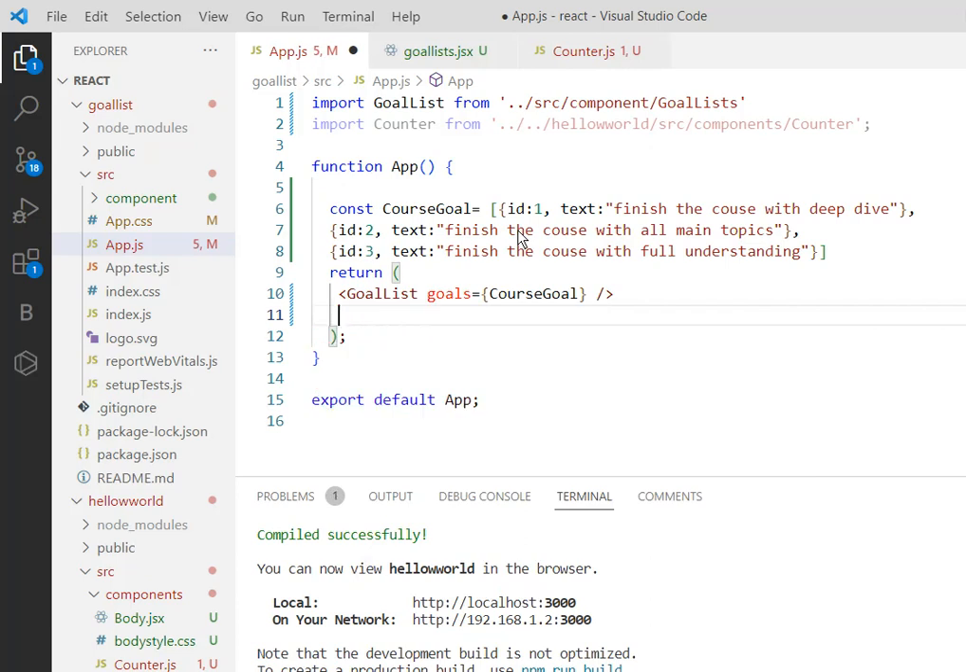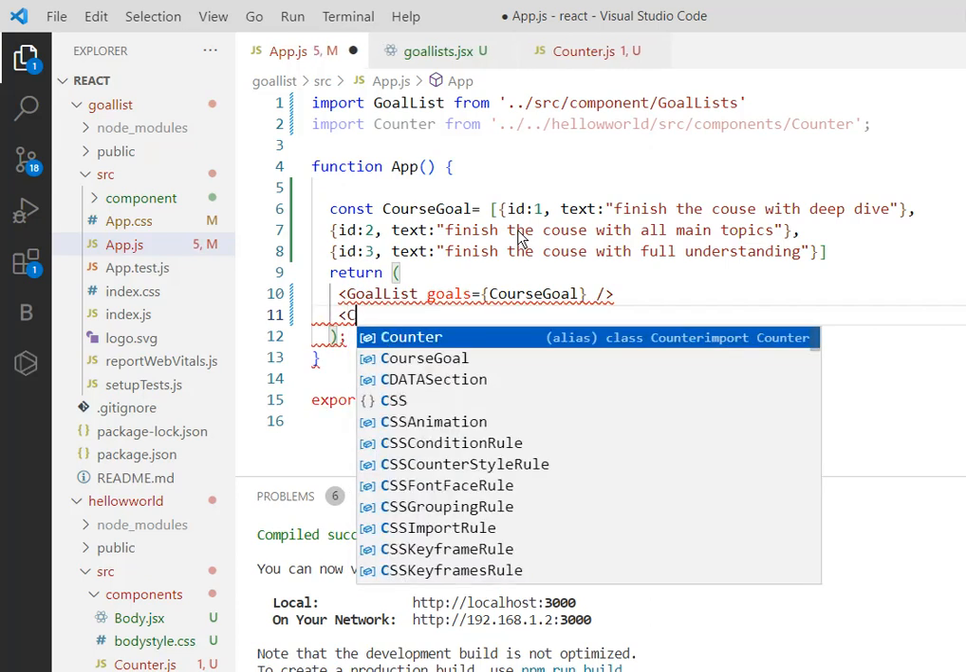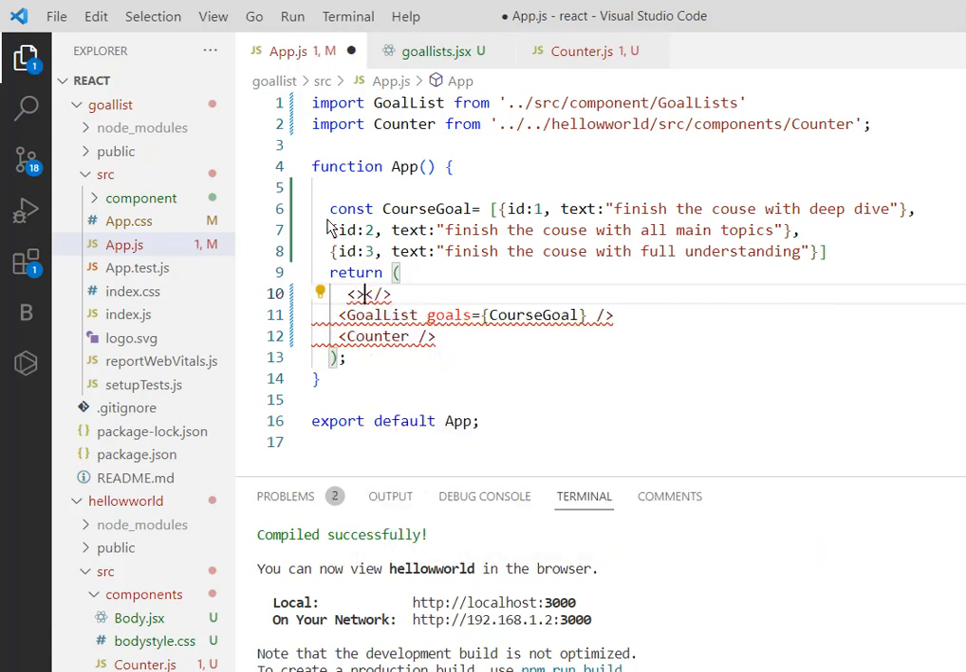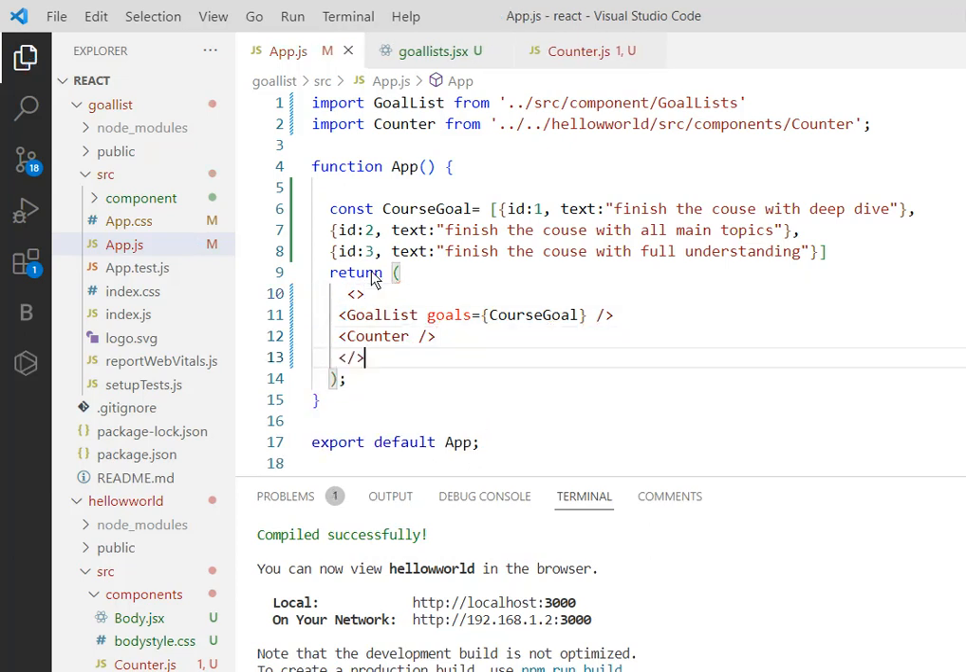Fine. So what I will do, counter forward slash, sorry, it is not here. Yeah, why is it showing? So we are using multiple components. So we have to enclose with the double quote. So for that, Control X, Control V, save it.